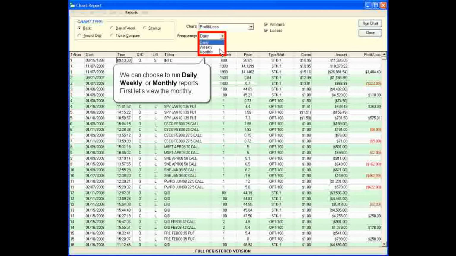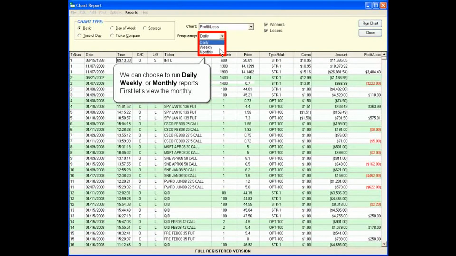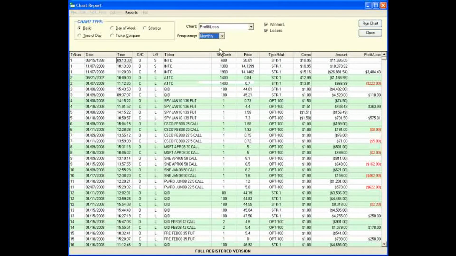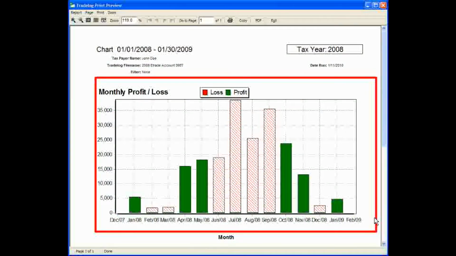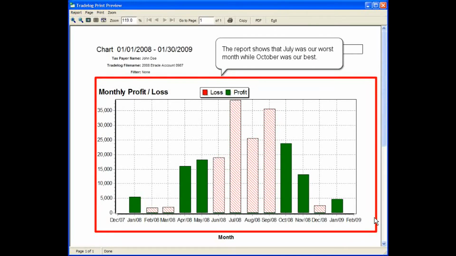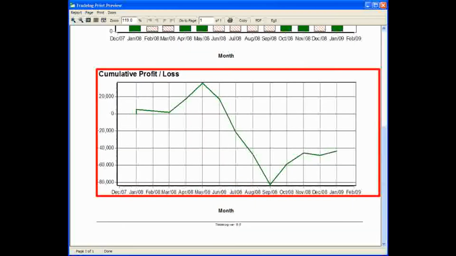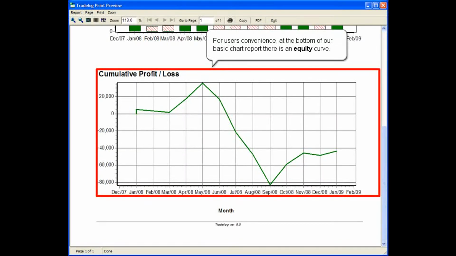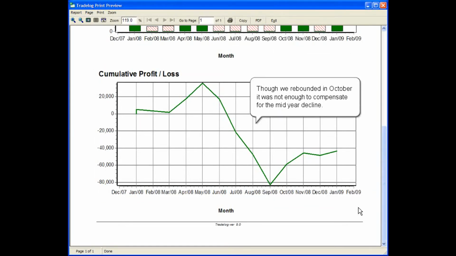First, let's view the monthly. The report shows that July was our worst month and October was our best. For users' convenience, at the bottom of our basic chart report, there is an equity curve. Though we rebounded in October, it was not enough to compensate for the mid-year decline.